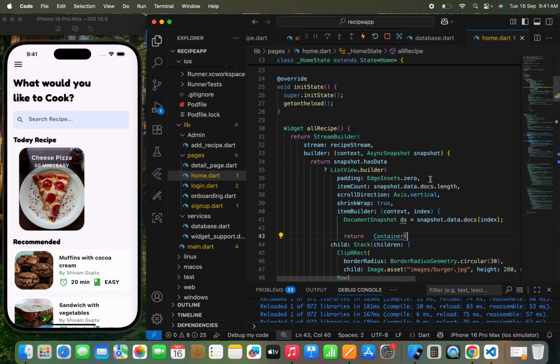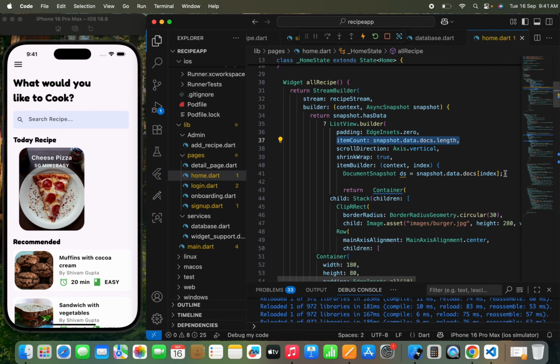Now here you can see that I passed the item count. It simply counts the length of all the documents that the recipe collection has, whether it has 2 documents, 3 documents, or an endless number of documents. This is how we can manage this, and I passed ds, snapshot.data.docs index. ds, or you can say document snapshot, will help us read each document one by one and get a field from that respective document. I hope it's very clear.